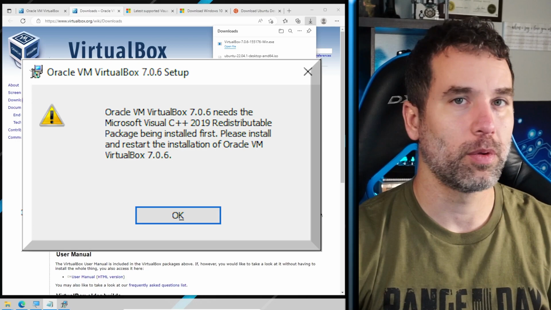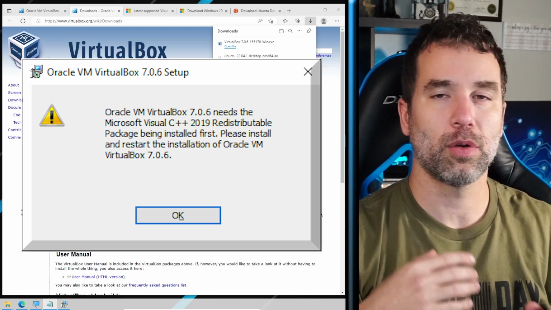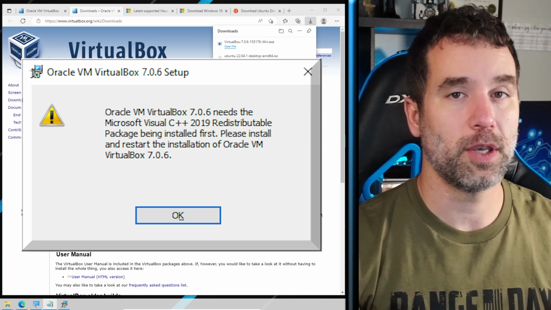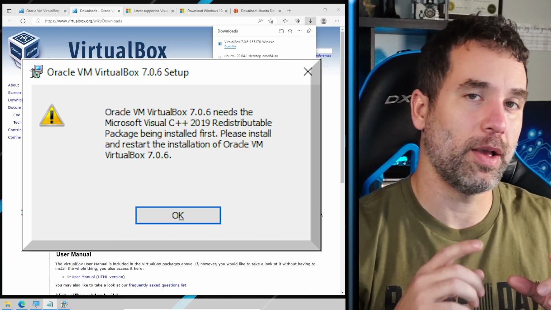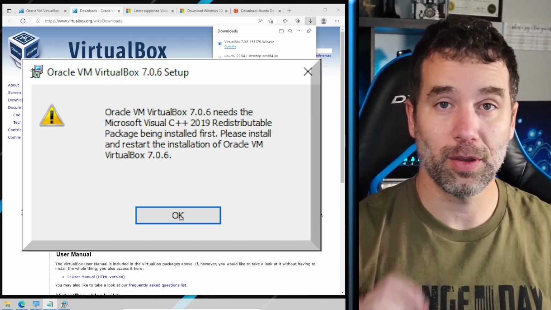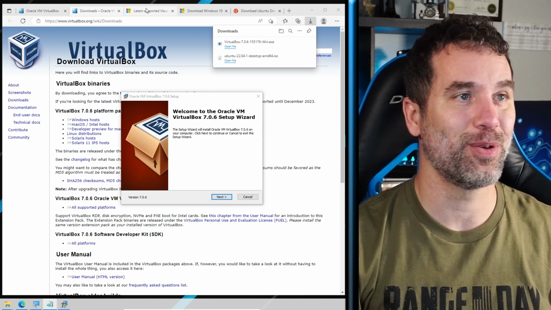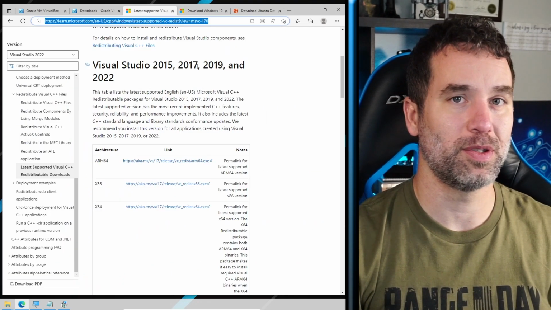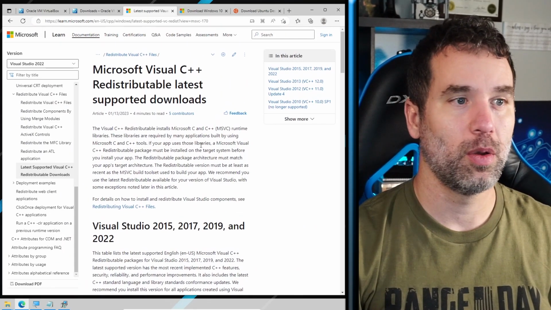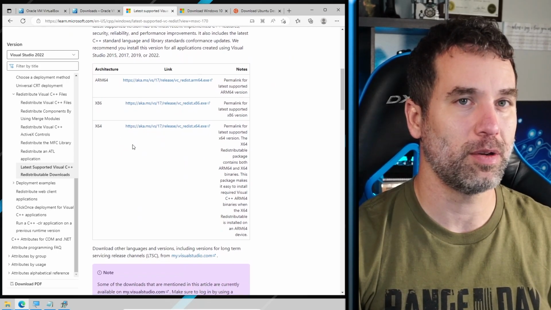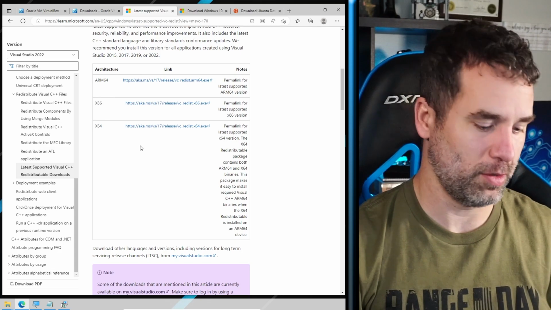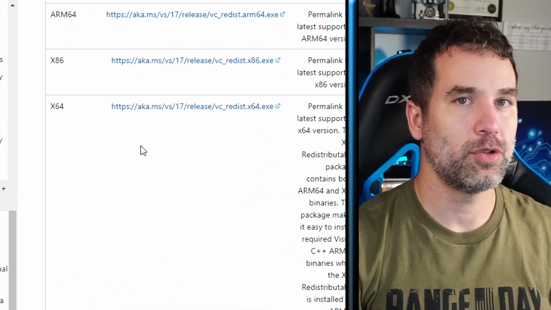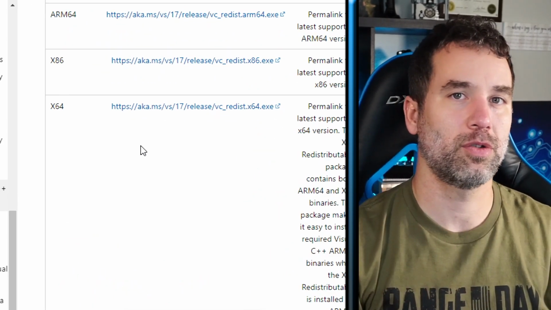So, what we're going to do is you can either Google the C++ Redistributable as the error message says, or you can go into the links below. I've already linked it for you. The links below is going to take you to this page. Once you're at this page, you're going to come down here to where it says the architectures of x86 and x64, and you're going to select the architecture that is for you.